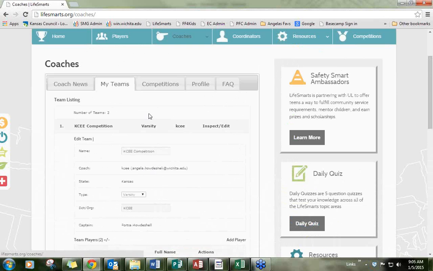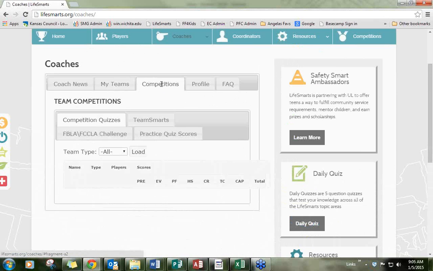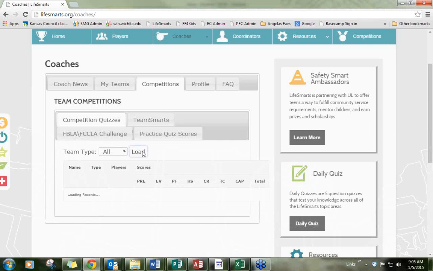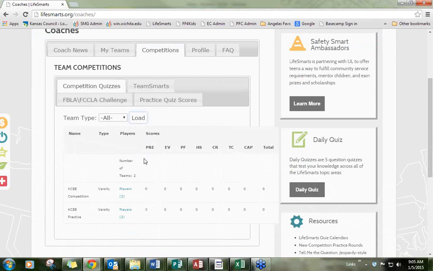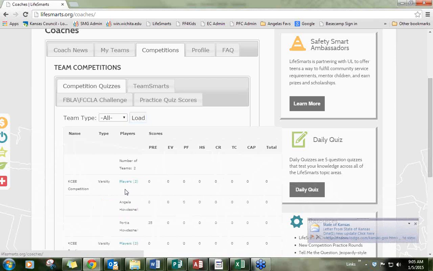So let me show you a little bit more about what's going on. Okay, so click on competitions, and this is where you can see competition quizzes as the default, and you always have to come in and click load. You can either just leave all, that's what I do for your classes, and then you'll see, okay, here's KC competition, here's players. And you can see this is a link, it's a different color luckily on this one, and there it shows you all these different things up here. This is your pre-test, this is your environment, personal finance, health and safety, consumer rights, and technology. And then there's a capstone quiz that's been added this year.